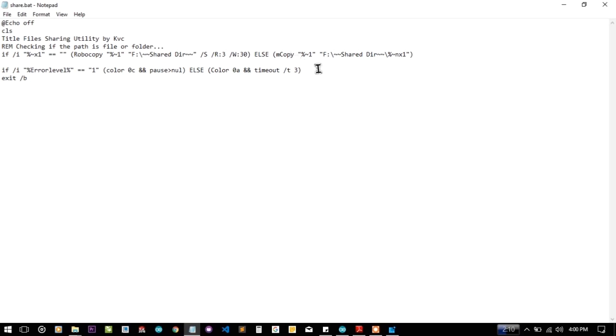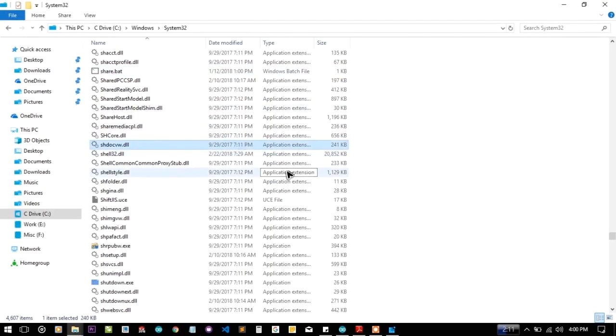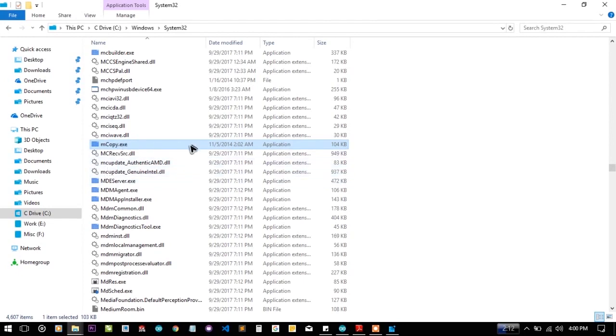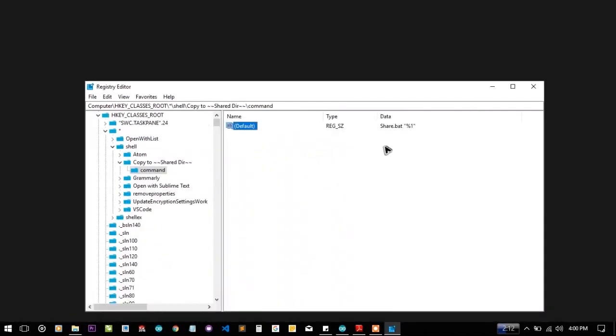I am using this. I have kept the mcopy command also in the same directory as share.bat, so that it won't have any problem. You can see mcopy.exe in the same folder. So you can use the special parameters to specify things, to modify Windows.